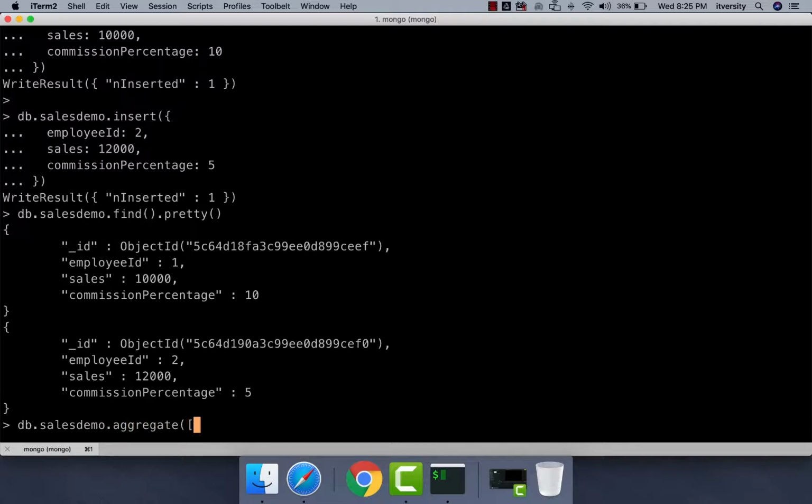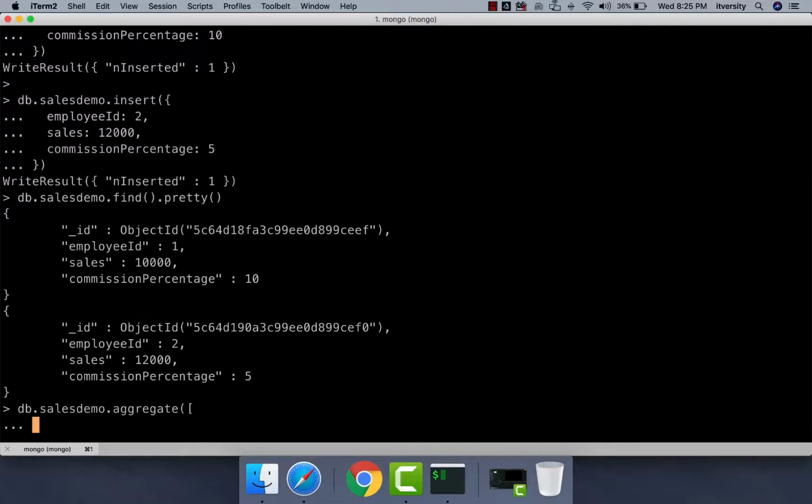db.salesDemo.aggregate. As part of the aggregate, as we are not filtering any data, we don't need to specify match, and also we are not performing any aggregation based on a key, and hence we don't need to specify group. We can directly use project, and as part of the project, we should be able to perform arithmetic operations by using functions such as divide, multiply, etc. So in this case, first we'll be dividing the commission percentage by 100. Whatever value we get, we'll be multiplying with 10,000 and we'll get the commission payment.